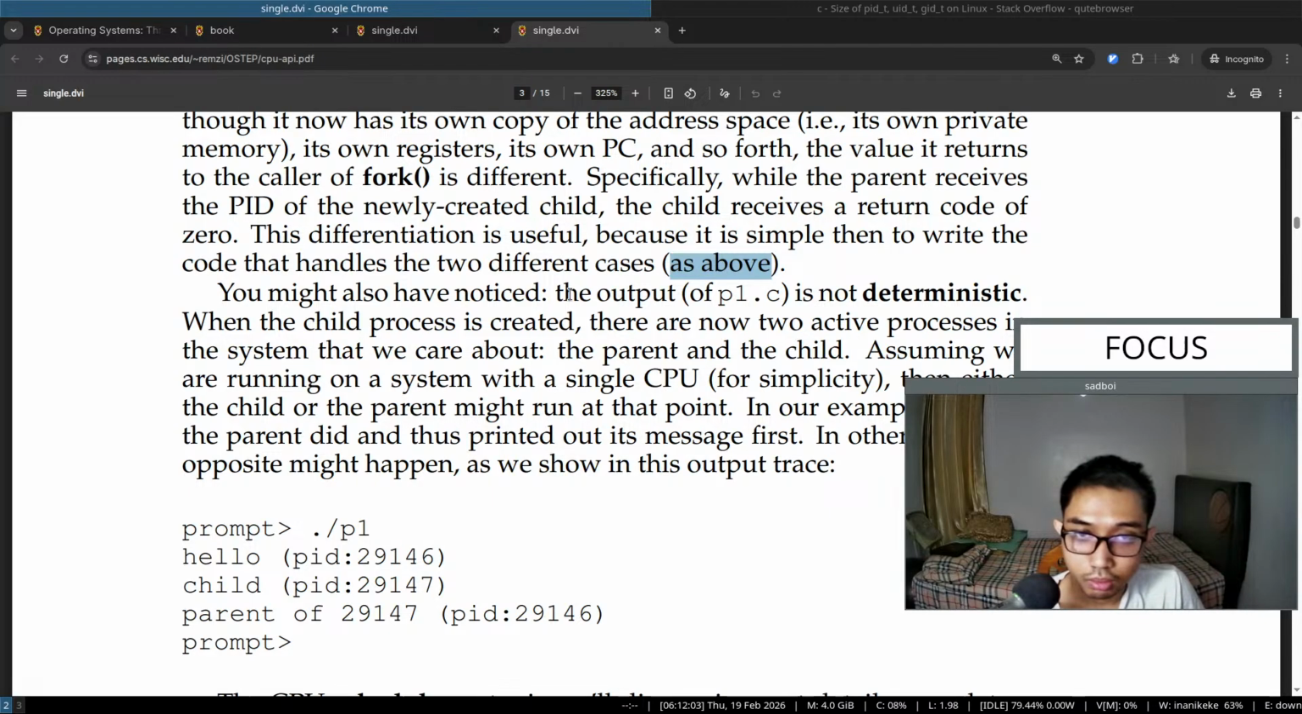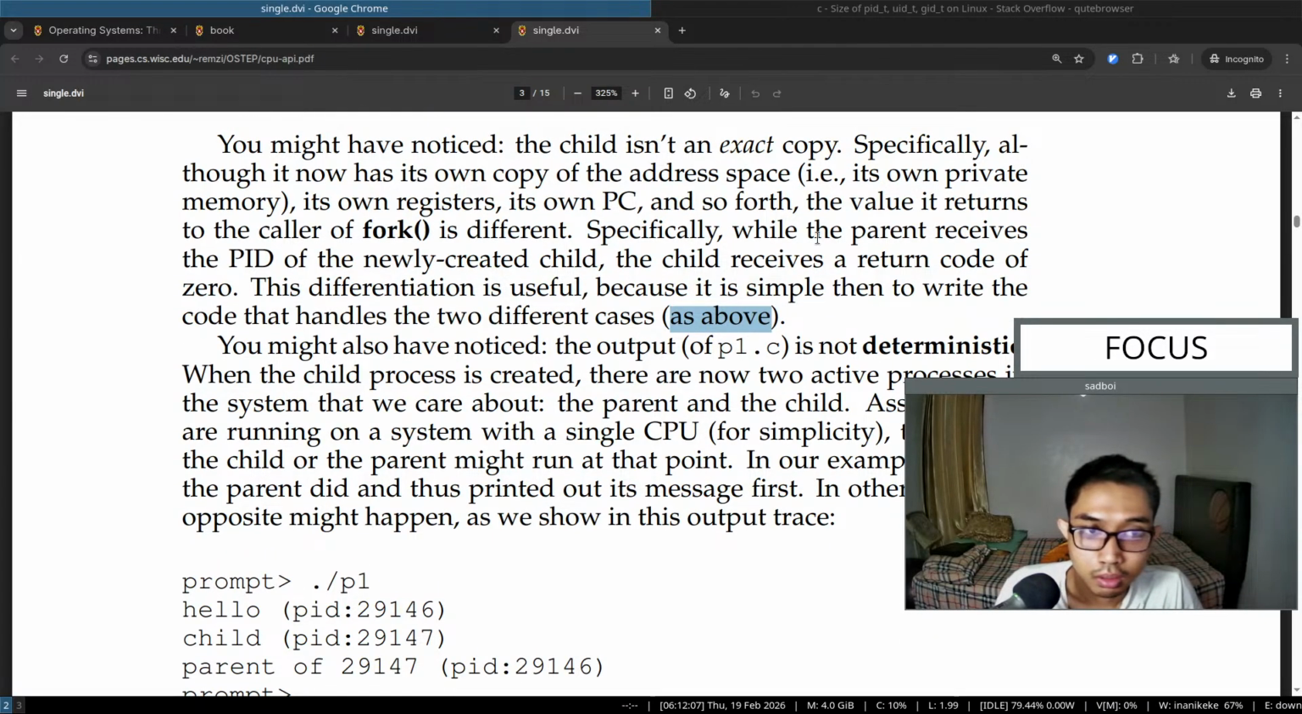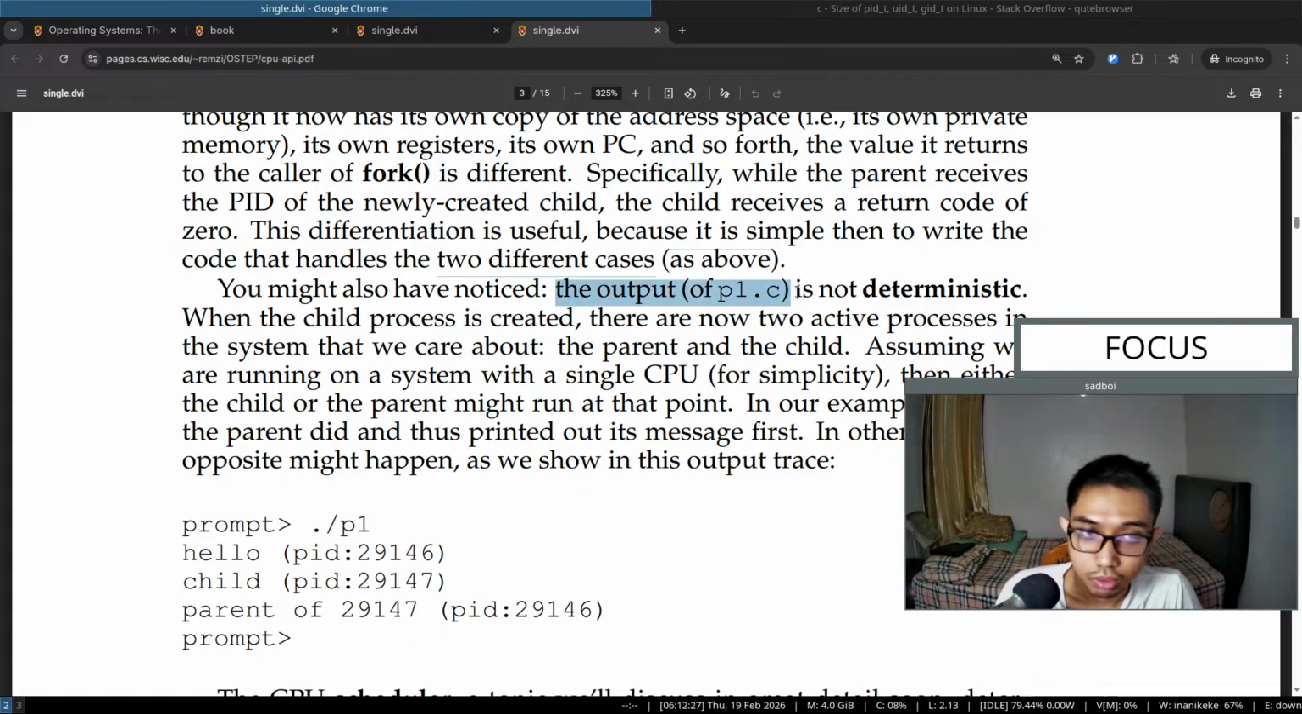You might also have noticed the output of p1.c is not deterministic. The parent receives the PID of the newly created child, the child receives a return code of 0. Simple then to handle the two different cases.